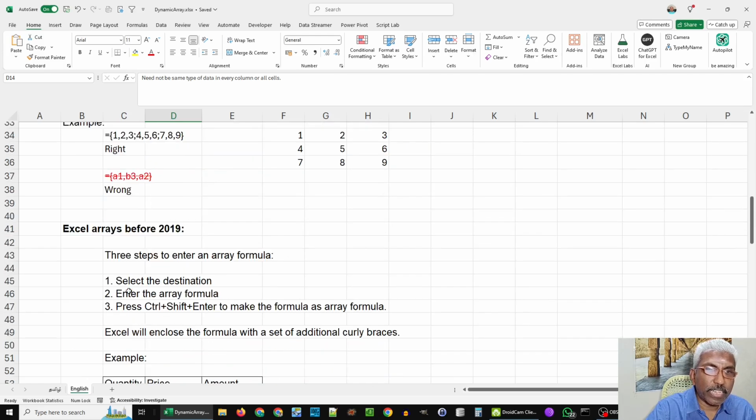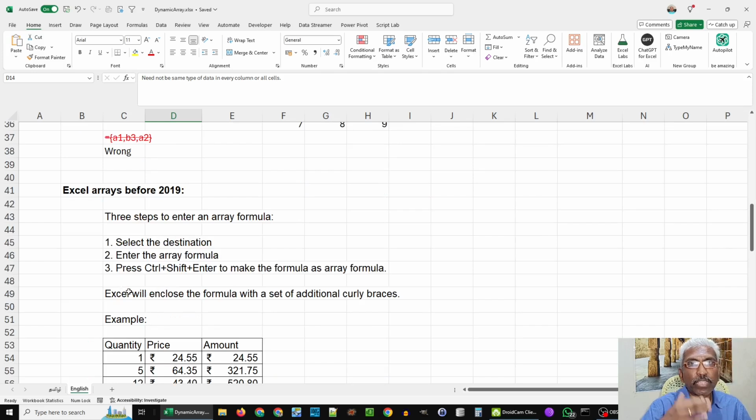Now Excel arrays before 2019. Let us go to the history. There were three steps to enter any array formula. First of all, select the destination, then enter the array formula, then press Ctrl Shift Enter to make it an array formula. These formulas are called CSE formulas, Ctrl Shift Enter formulas. Excel will enclose this formula with an additional set of curly braces.